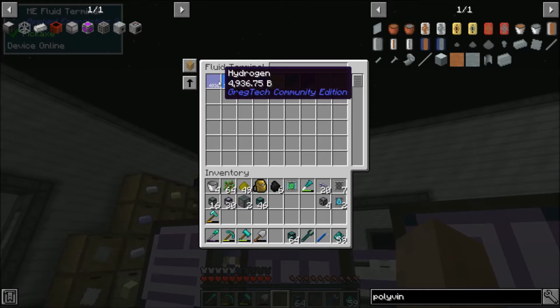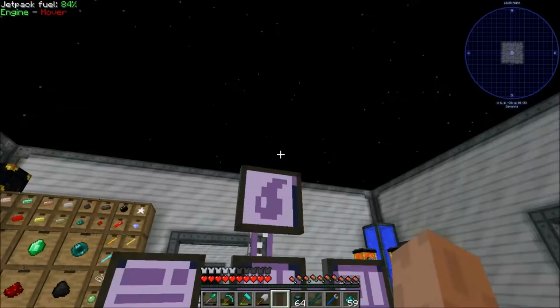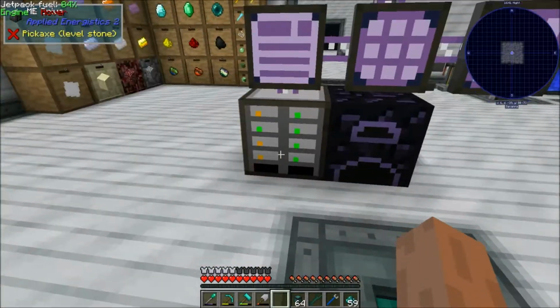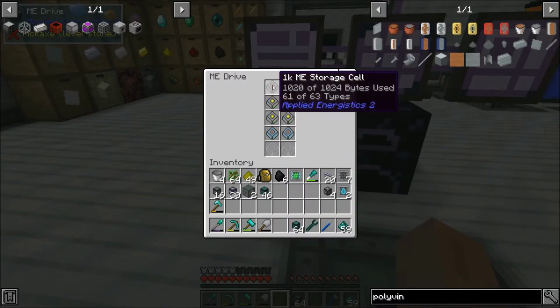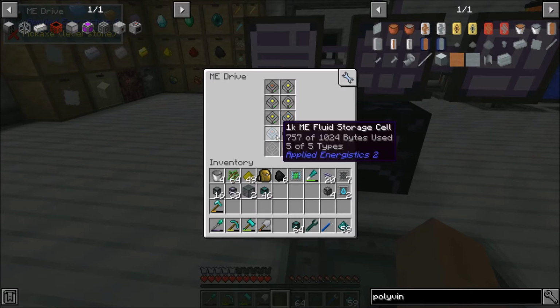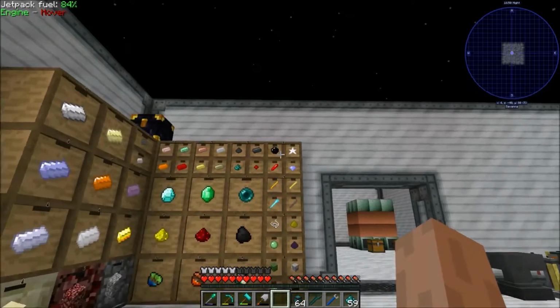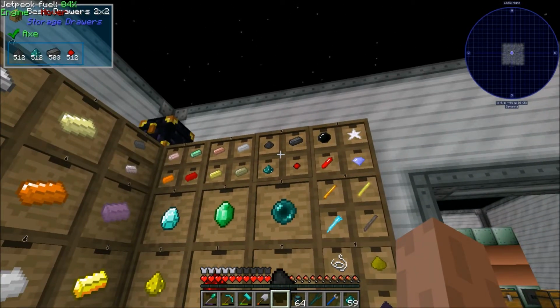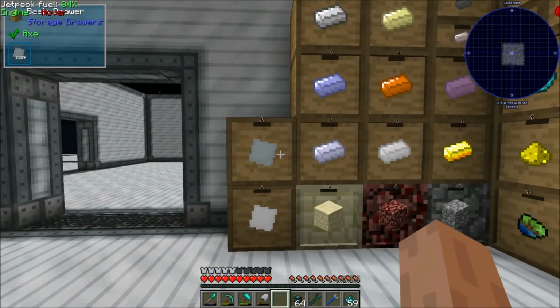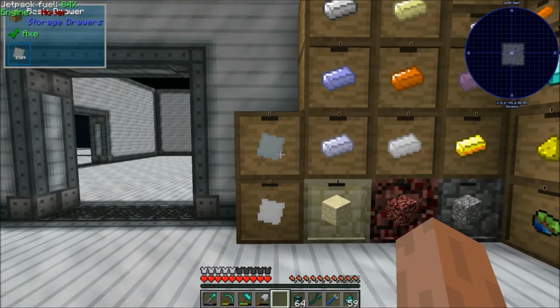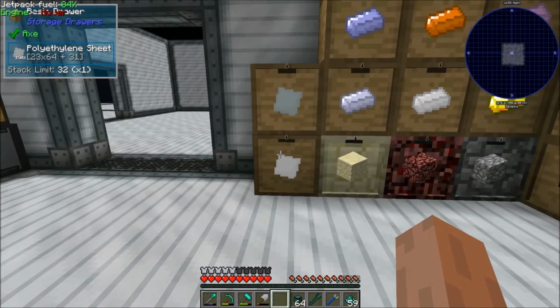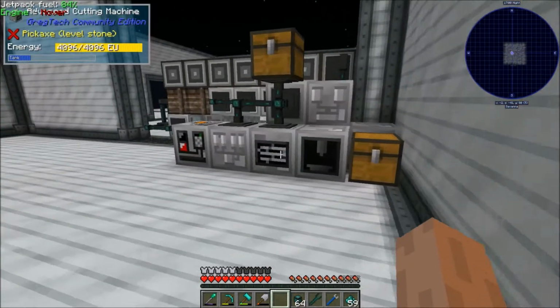I also learned that 1 byte of digital storage is equal to 8 buckets of fluid. So this 1K storage can hold 8,000 buckets of fluid in total. Oh, whoops, sorry, this one. But only 5 types. So we're getting there. Yeah, I think that's everything. These are getting nice and stocked up. Yeah, we're really close on dark steel, so that's good. And yeah, here are where I added the polyethylene sheets. So yeah, that's pretty much what I did between episodes.